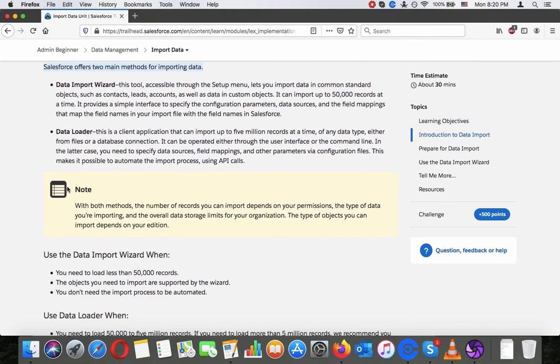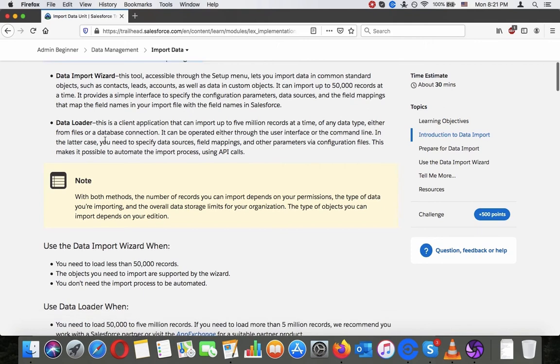Data Loader. This is a client application that can import up to 5 million records at a time of any data type, either from files or a database connection. It can operate either through the user interface or the command line. In the latter case, you need to specify data sources, field mappings, and other parameters via configuration files. This makes it possible to automate the import process using API calls.